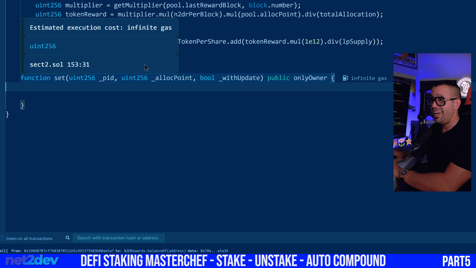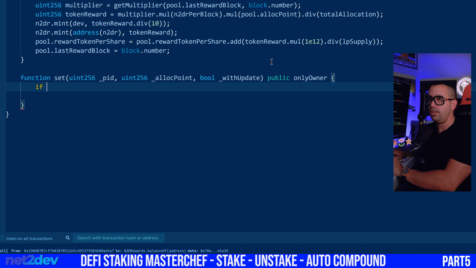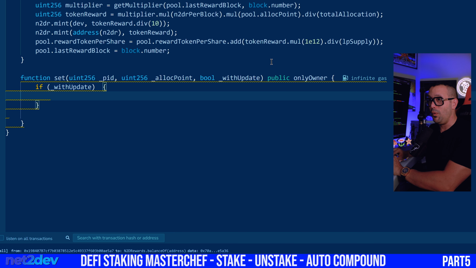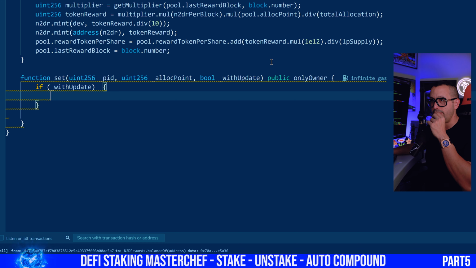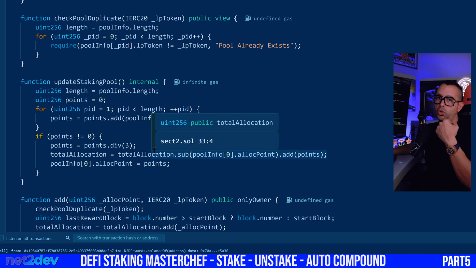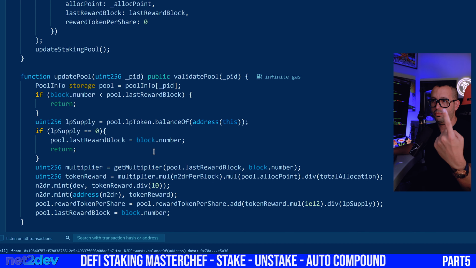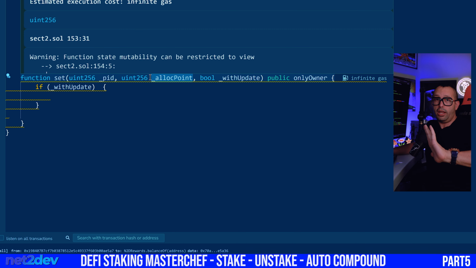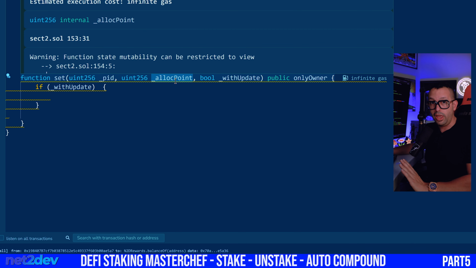Now, if I say yes, if I said yes or true for with update, then I want to update my pools. But here's the thing. One thing that I forgot, I have to be able to update all my pools, not just one pool. I have to make sure that I update all of them because the allocation point affects all the pools. Even though I'm going to be updating it for a single pool, I have to make sure that I rebalance the allocation point across my pools because the emission per block is fixed.